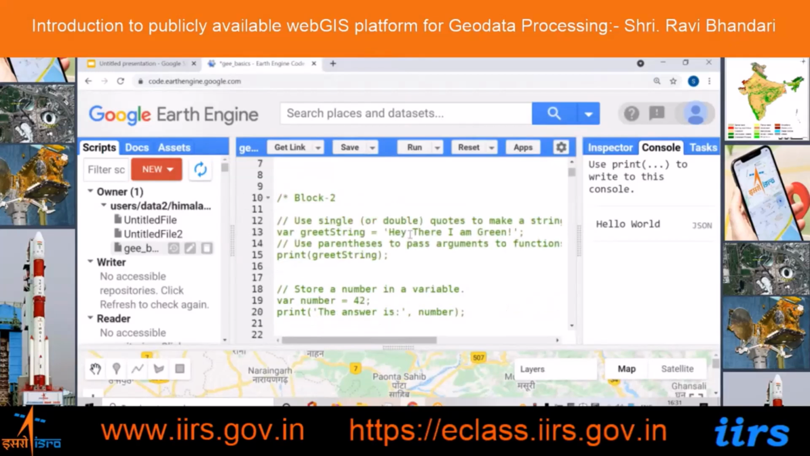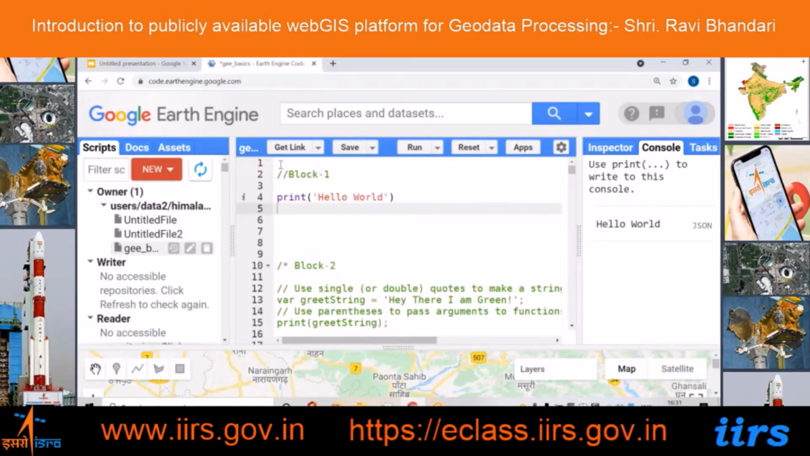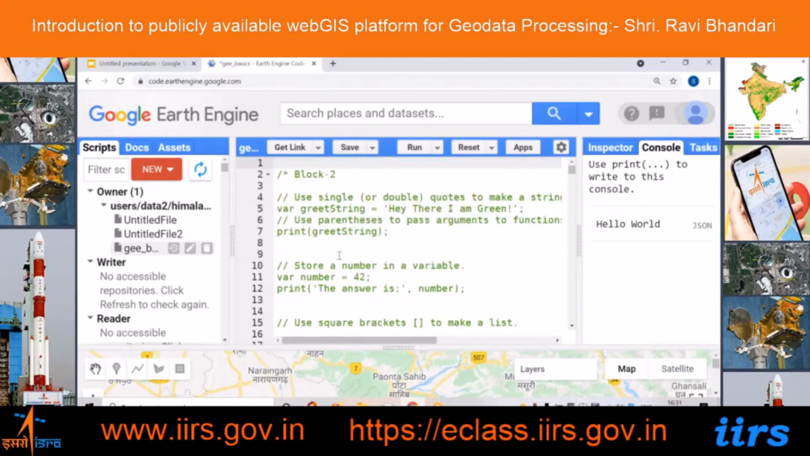So after this print hello world, now let us see how we use strings and all. First I will delete this portion. In block 2 I have done the code for this.